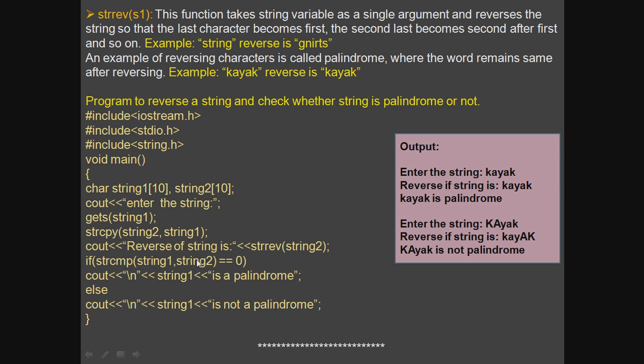Then cout, reverse of string is, using this string reverse function, that value which is stored here will be reversed. Suppose here if you write KAYAM, then the reverse of the string will be MAYAK. So now in the if else part, using the string comparison function, we compare string 1 and string 2. Is it equal to 0, right? If the comparison is done and it is the same, then kayak is a palindrome.